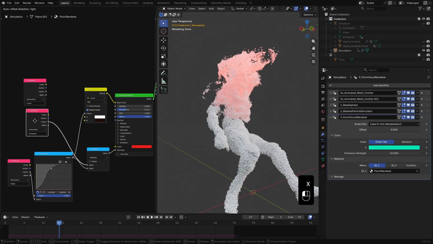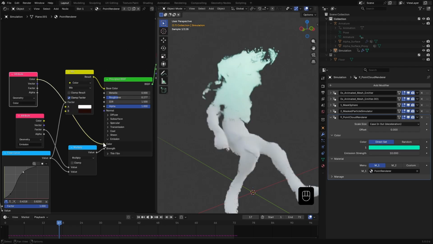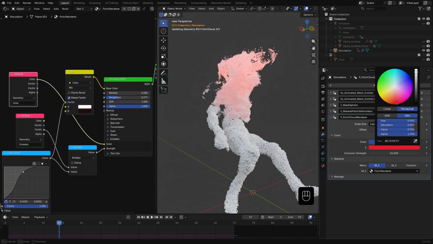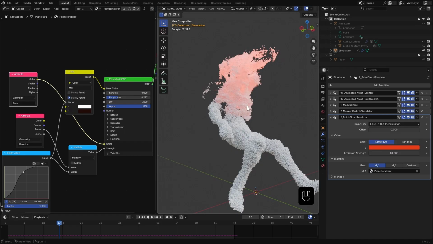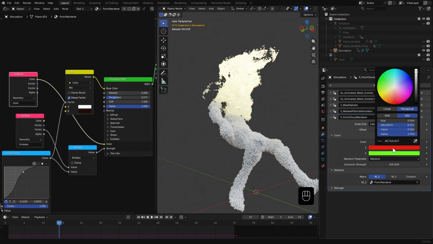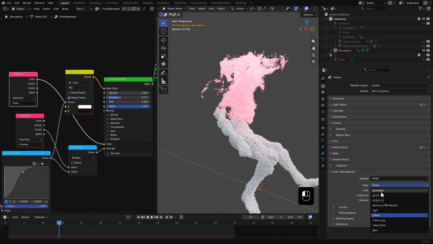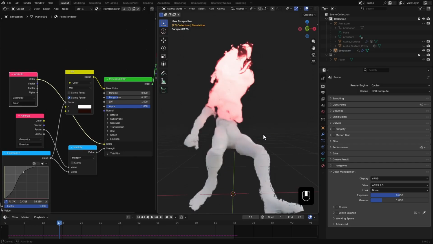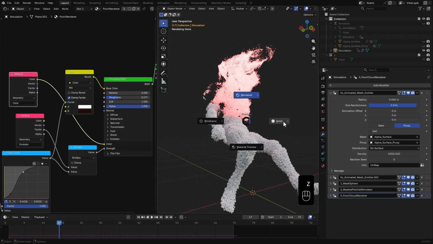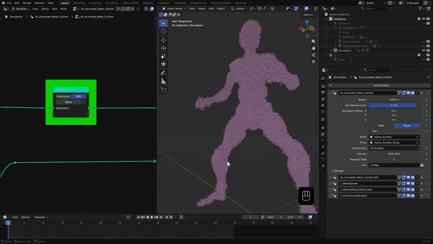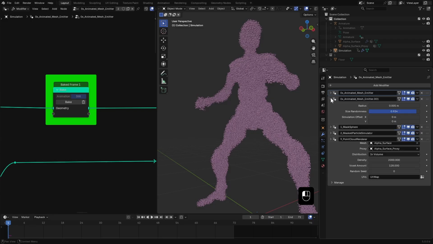Delete this emission shader and plug the color attribute into emission color. Now we can adjust it from here, along with the emission strength. In fact, I can set this to random and have two colors. I set the random parameter to normalize edge and change the color over time. Let me change the view transform settings a bit so you can see it clearly. Finally, switch to bake mode. Bake both emitters and you are done.